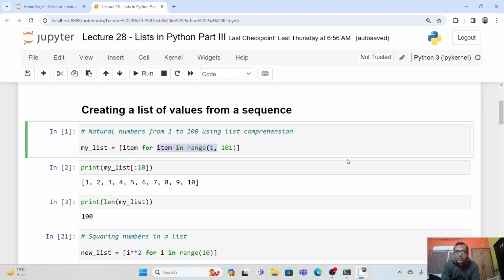Item is taking values starting from 1 and going up to 100 in steps of 1. So first, item will contain a value of 1, and that 1 will be appended at the end of my list. Then item will contain a value of 2, 2 will be appended at the end of my list, and in this way it will go on till 100.